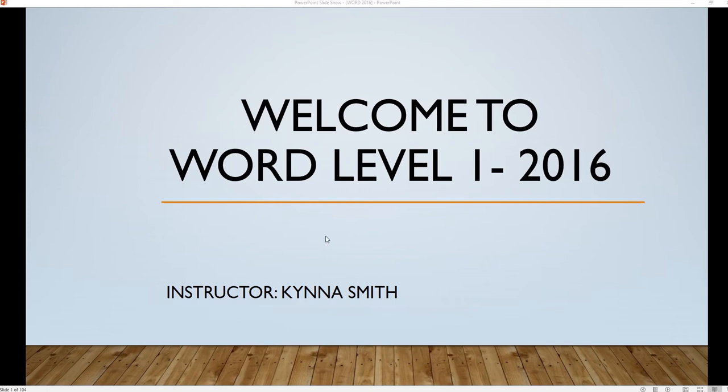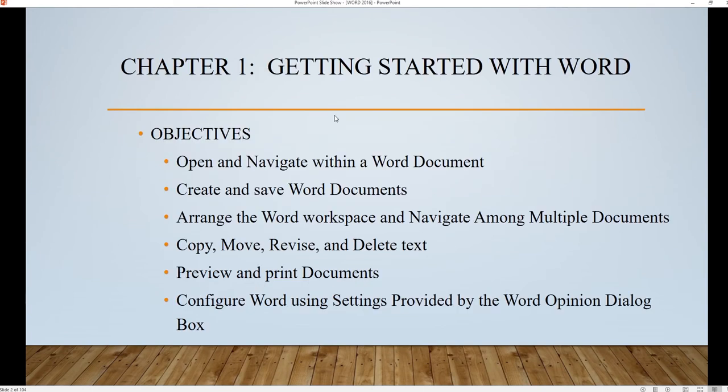We are going to start out with just a few key things here. Chapter 1, we are going to get started with Word, and the objectives are to open and navigate within a Word document, create and save Word documents, arrange the Word workspace and navigate among multiple documents, copy, move, revise, and delete text, preview and print documents, and configure Word using settings provided by the Word Options dialog box. All of that can sometimes seem like a bunch of gibberish until we actually get into it. So just hang in there with me and I will explain each and every one of those.